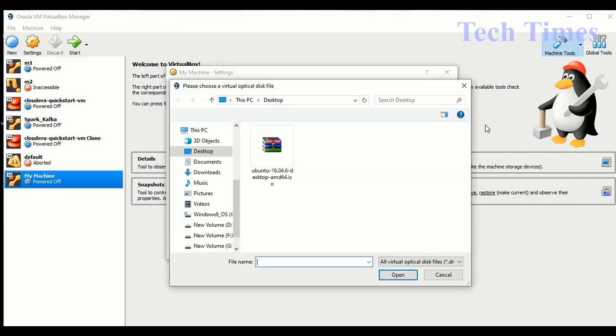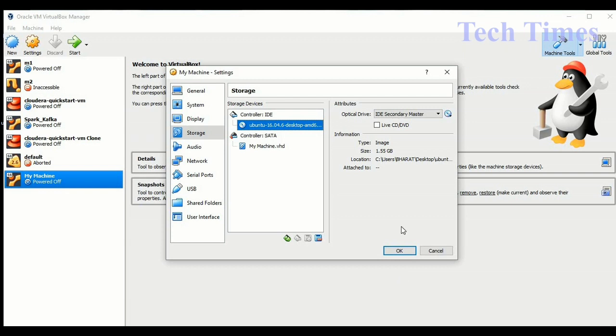This will open a file explorer. Locate your ISO file wherever it is. Mine is on the desktop, so I am going to select that and click on open. Our ISO file is attached now, and that's it. This is the basic setting we need.